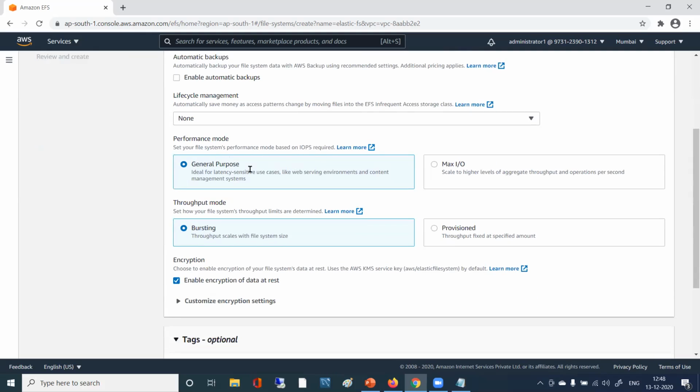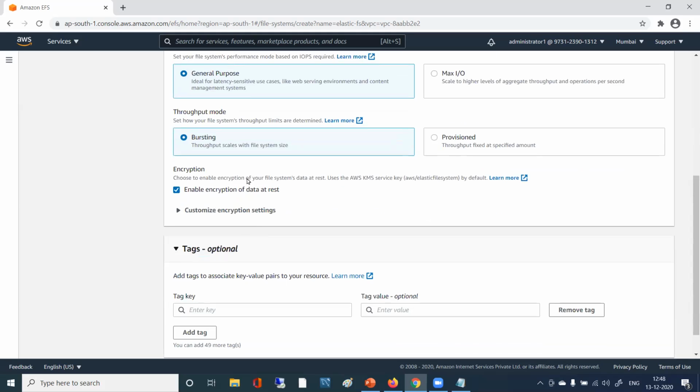And performance mode: general purpose, max IO, bursting, provisioned. So you have different modes here. All these details we will be discussing under NFS, when we discuss our EFS. For now, just understand general purpose, max IO, throughput mode, provisioned mode. General purpose is normal, so we can put it as general purpose. Throughput mode, we can put it as bursting. Okay.